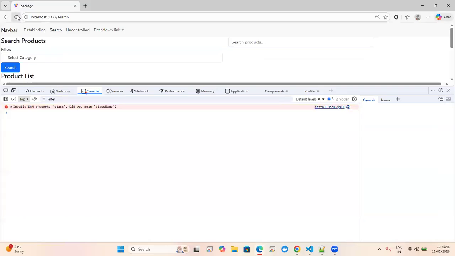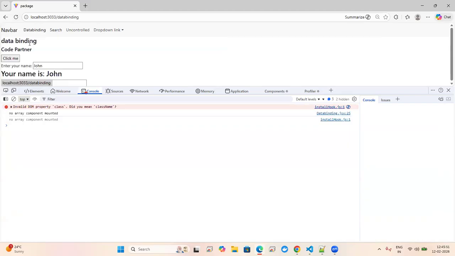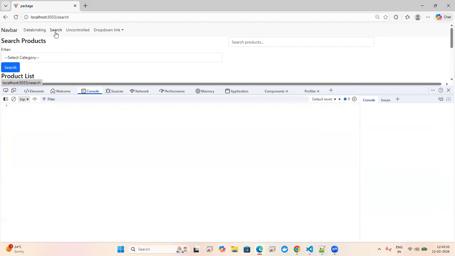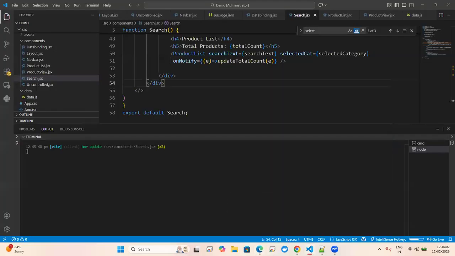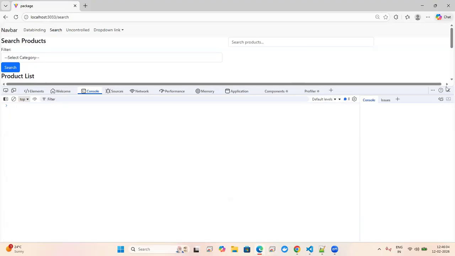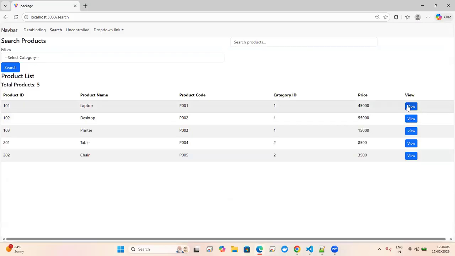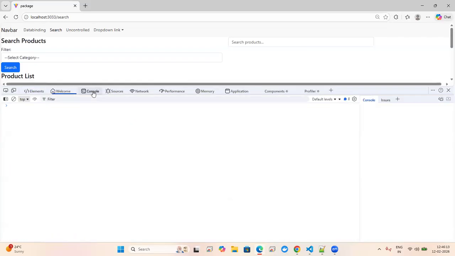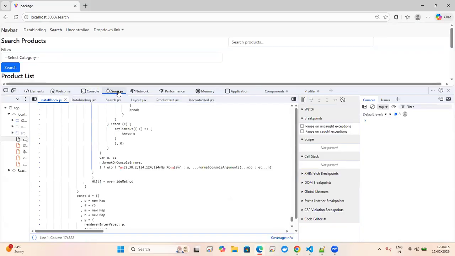Just refresh here. Now click. Okay, now nothing is found here. Okay, this is coming. So actually label is not allowed inside the select. Now here we have the view button. Now inspect the element and go to the source.